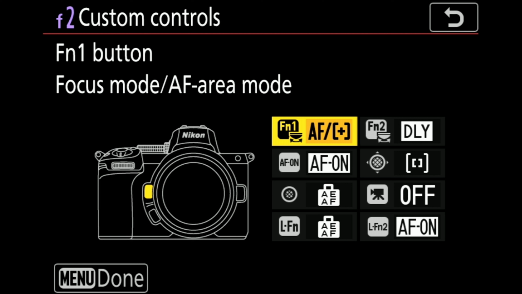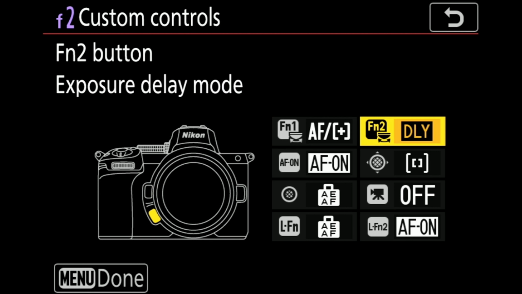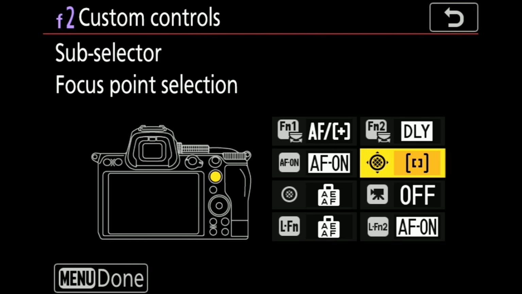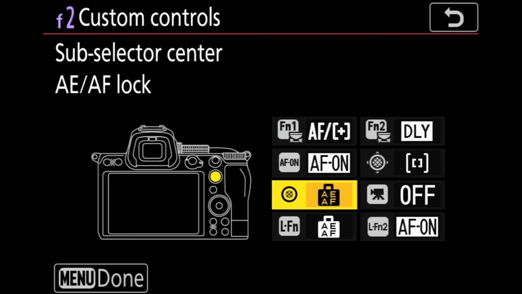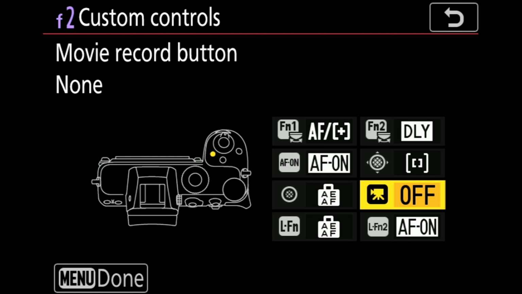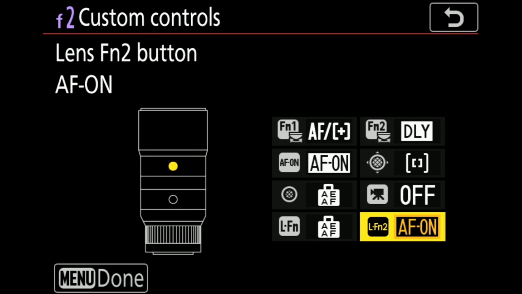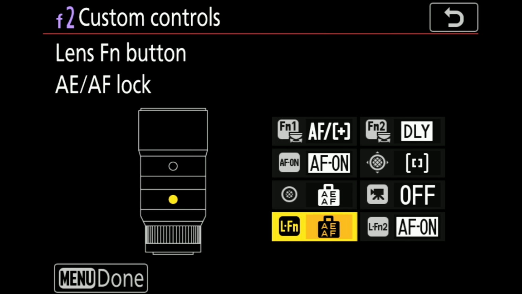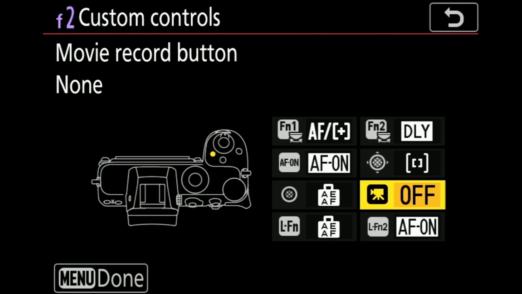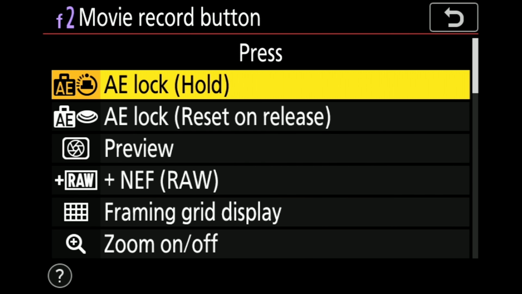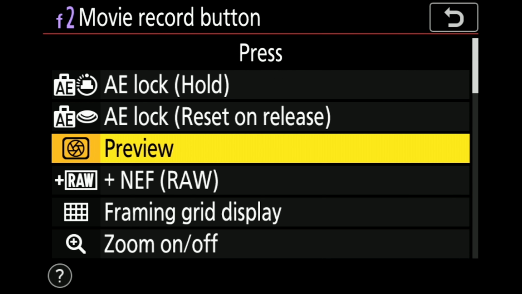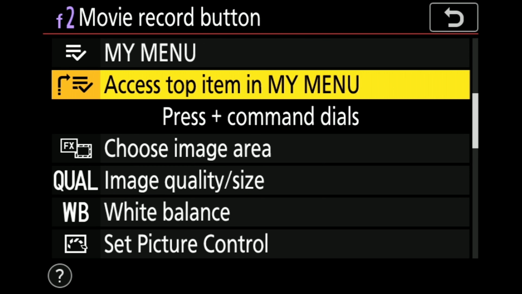So what you can also do is have your custom controls. So in this menu, this is where you can assign something to all of the different buttons. So function 1 and function 2, as I said, those are the two on the front of the camera. You've then got your dial on the back, which is both a joystick and a button as well, so you've got two different options there. You can change what the video record button does. You can choose what the function button on the lens does, or the other function button on the lens, so you've got lots of different options. So at the moment we can change this to various different things. So look at all the different options that you've got.